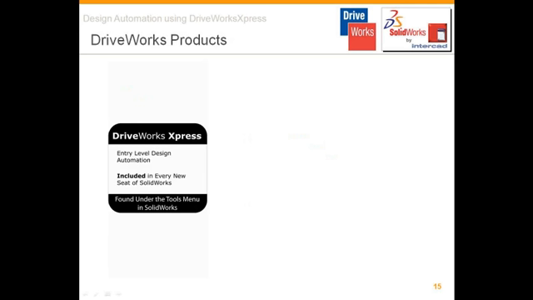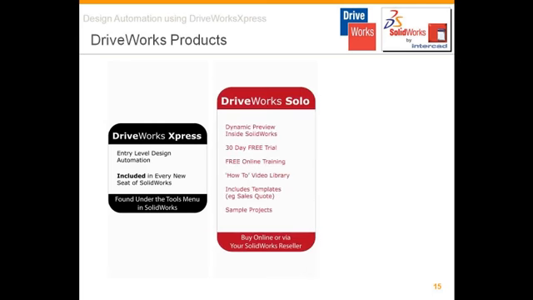Okay, just to finish off, a review of the different DriveWorks products. We've been looking at DriveWorks Express, which is the entry-level product included in every set of SolidWorks. Next level up is a product called DriveWorks Solo. It has all the functionality of DriveWorks Express plus a lot more, such as the ability to preview your designs before committing to them. You have more control over model features, and more features can be controlled. You can create associated documentation such as quotes or covering letters.